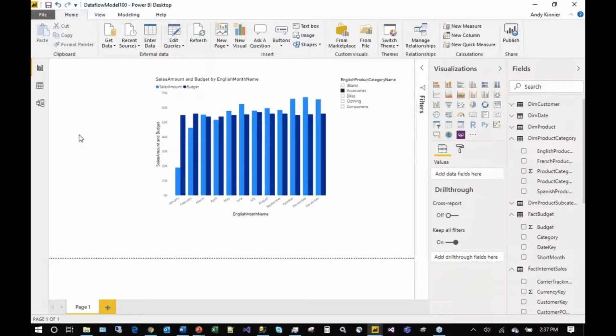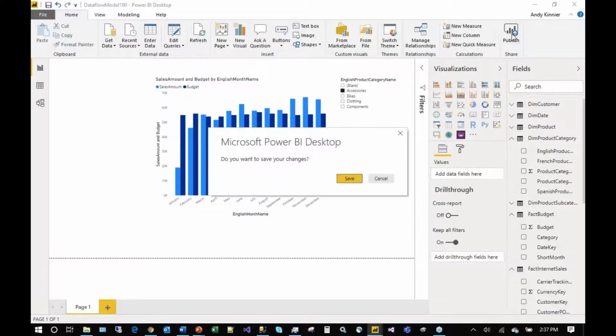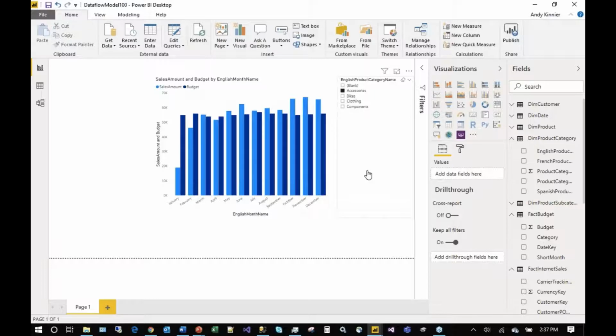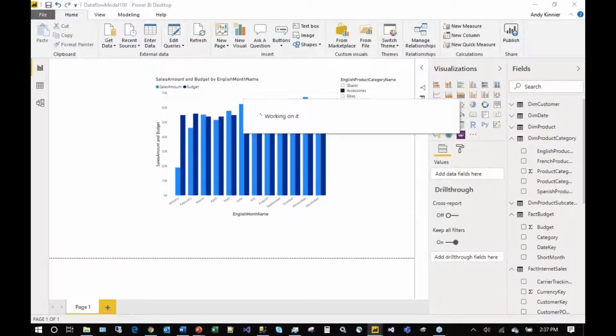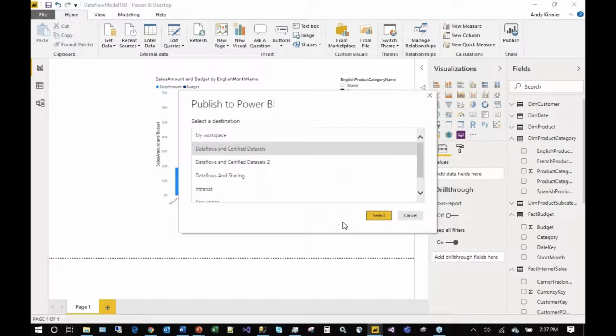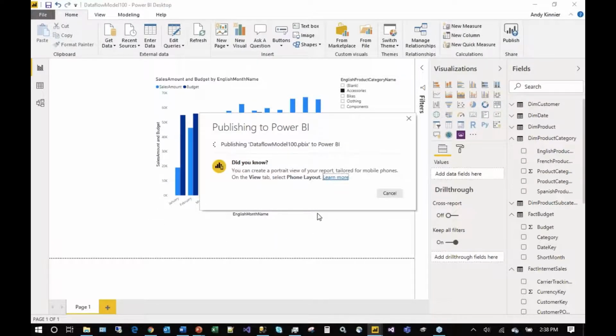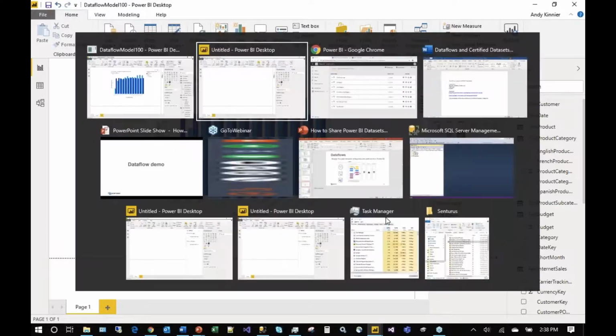So let's take this and we'll save it. And we're going to publish it up to that same workspace. So now we're in Power BI Desktop, and we used the dataflow to come in and create a model within Power BI Desktop. Now I'm going to publish this up to Power BI Service. And when it goes up to Service, okay, success. So now it's up in service.